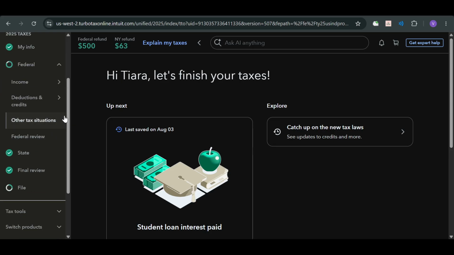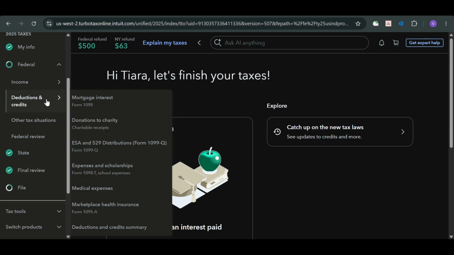Next, at the top of your screen, you'll see a tab labeled Deductions and Credits. Click on that tab, and it will take you to an overview of all the potential deductions and credits you might qualify for. This is where you can really make a difference in how much tax you owe or how much refund you'll receive, so it's worth taking your time here.